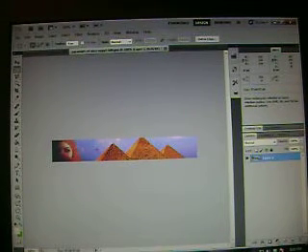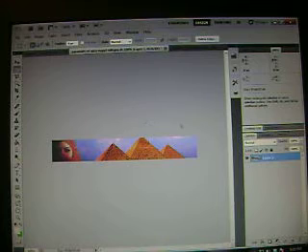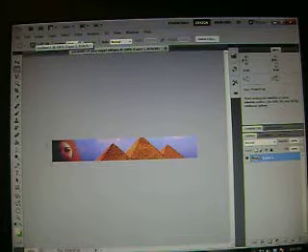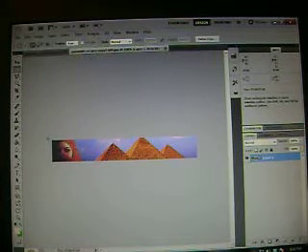Alright, this is a tutorial to show you how to make a banner for your Facebook page. I'm making this one for a friend, so it's got an Egyptian theme to it, but you can have any kind of design you want. You need to make sure that your image is 68 pixels high, and it's going to be 490 pixels wide.